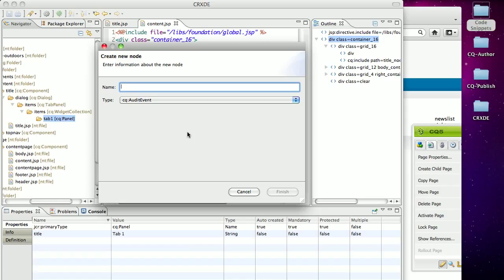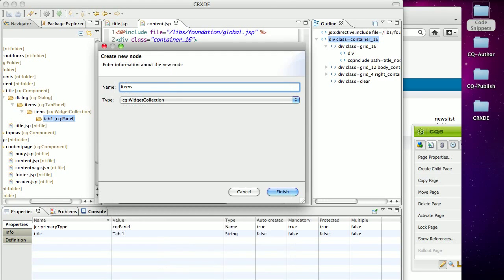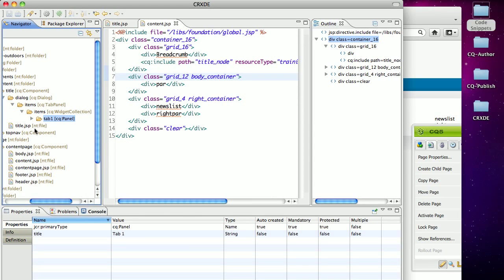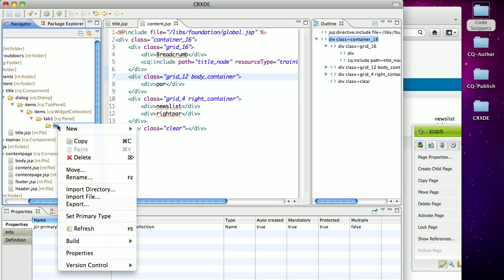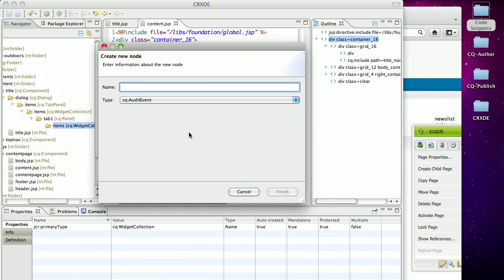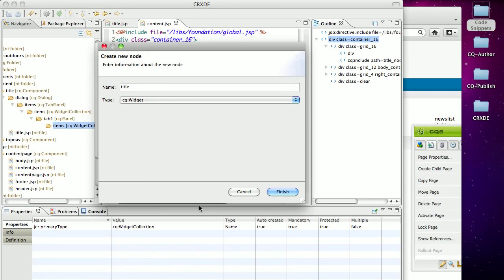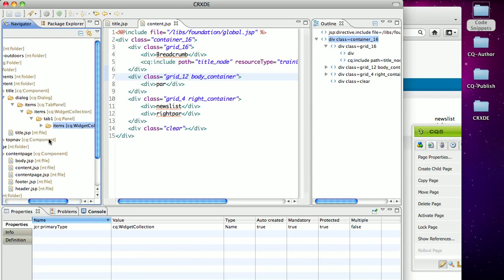So let's go ahead and just call it items, and let's make this a CQ widget collection. Okay, so there's CQ widget collection. And then of course, if you have a widget collection, it would make sense that you would have a widget underneath there. So let's give this a name of title, and let's make this a CQ widget, just like so. Okay, so under here I have my title for my CQ widget.